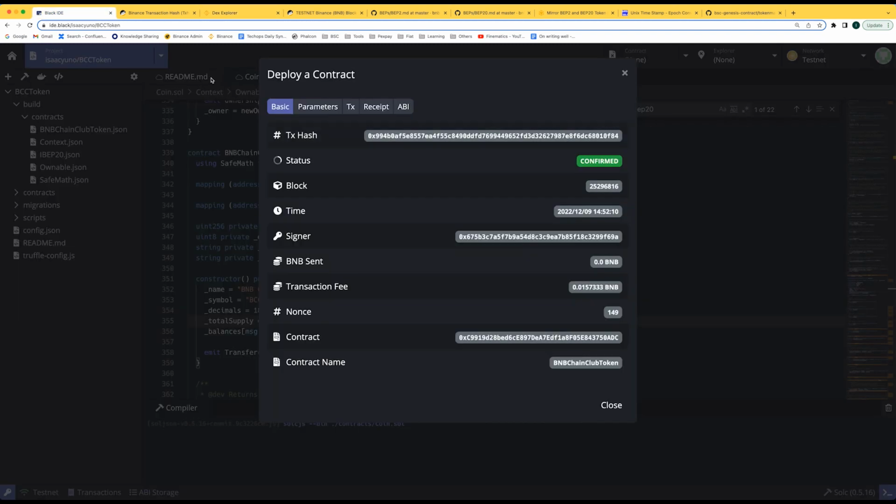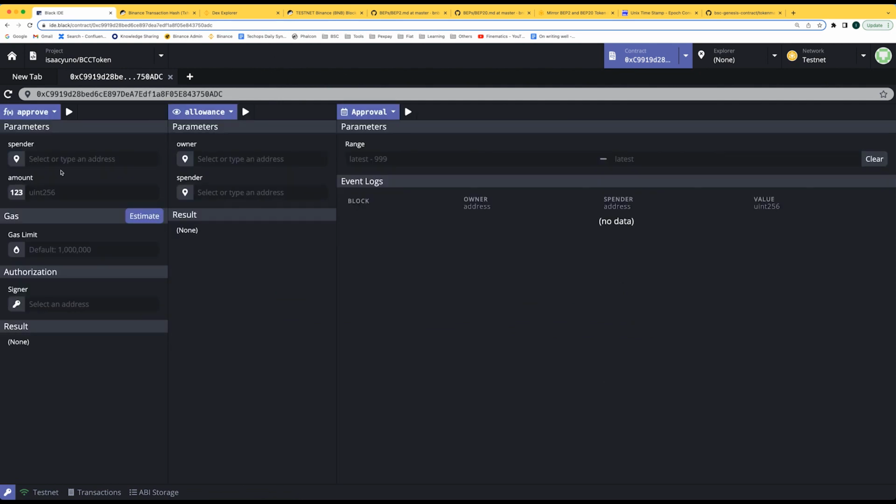So go back to BlackIDE, click on the contract. We will approve a system contract called Token Manager, which is 1008, with all our amount. So what we do is we allow 1008 Token Manager to transfer all our 21 million BCC tokens into the token hub. So you need to approve it first. Choose a signer, estimate, execute.